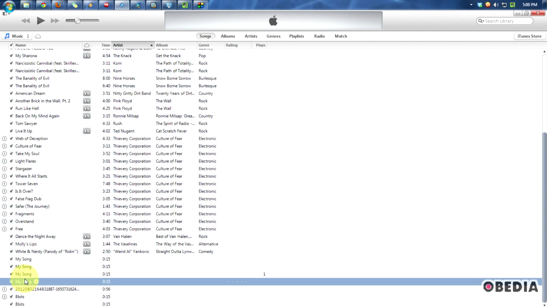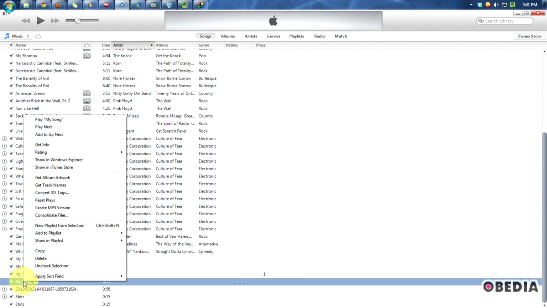Then what's going to happen is, in this case, I have a number of versions of this song, but at the very bottom of that list, just underneath the version that you just right-clicked and selected Create MP3 Version, you're going to find your other version, your newly created version of your song. That's usually going to be your MP3.